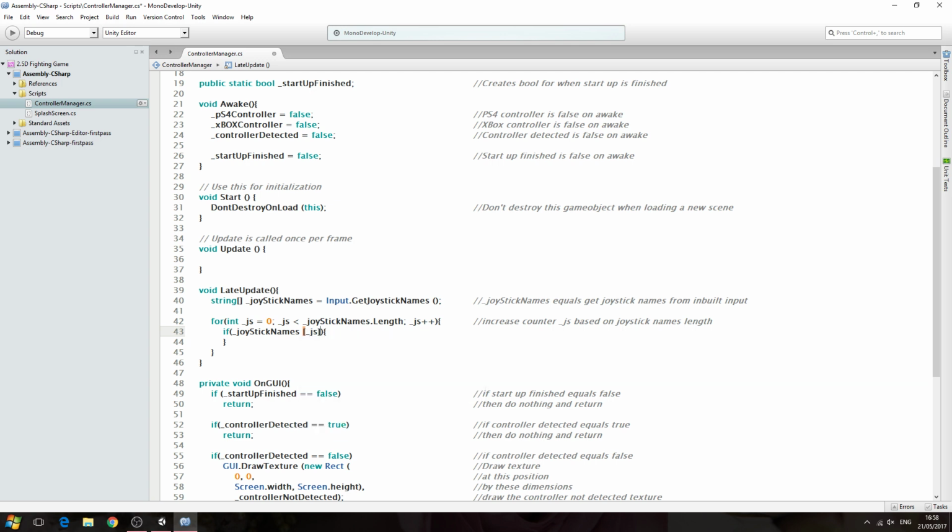underscore JS dot length double equals 19. So why the value 19? Well, a PS4 controller value is the value 19 within Unity. So 19 means a PS4 controller within joystick names within Unity itself. So let's get that into the comments.